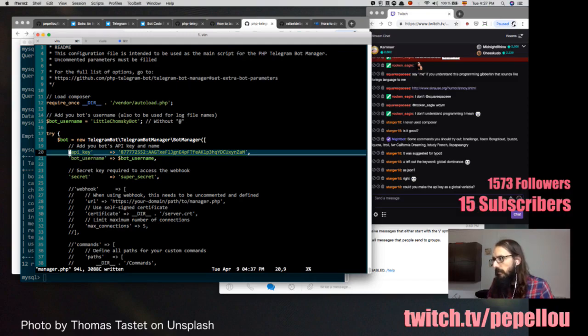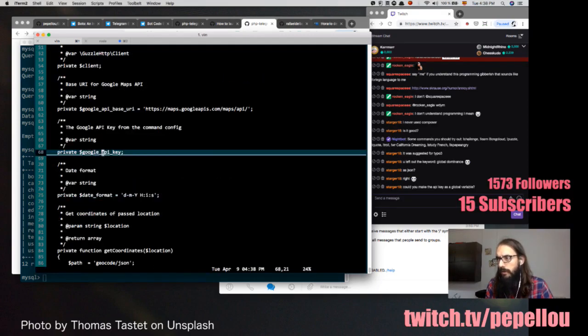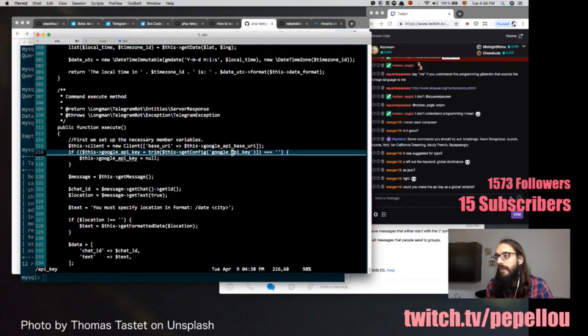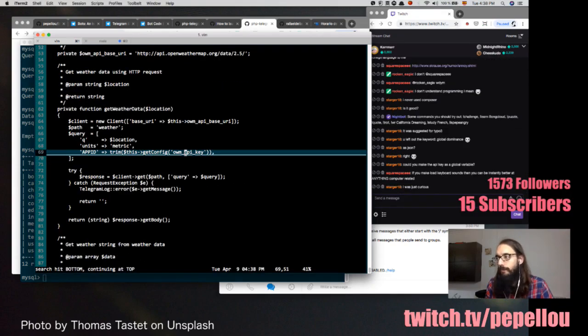Could you make the API key a global variable? No. I'm going to add it to a configuration file, I think. I don't know why this boilerplate project doesn't have a config file in the first place. Okay, so where do we have it here? API key. Oh, but it's Google API key. Oh, okay. That's why we have it in here. And probably weather has the same thing. Yeah, it's some other random API key.